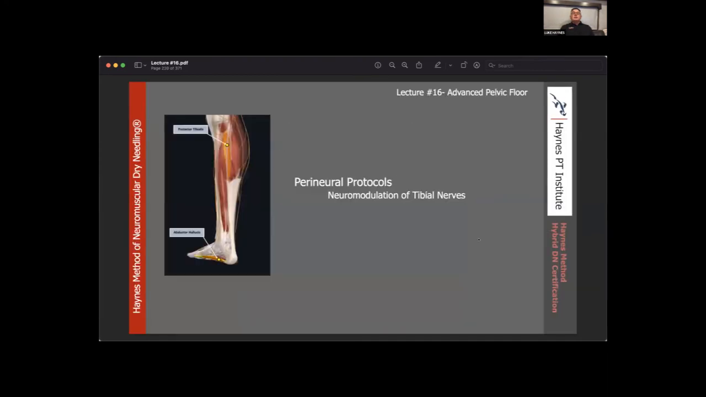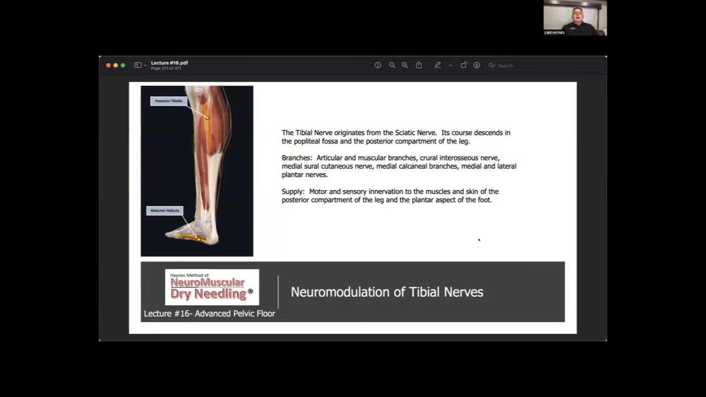And then also we want to see that motor response out of those muscles. Lastly, we'll get to neuromodulation of the tibial nerves. This is actually always our first line of treatment when we're dealing with incontinence. The tibial nerve originates from the sciatic nerve. It, of course, descends in the popliteal fossa and posterior compartment of the leg. It has articular and muscular branches, as well as the medial calcaneal, medial and lateral plantar nerves.